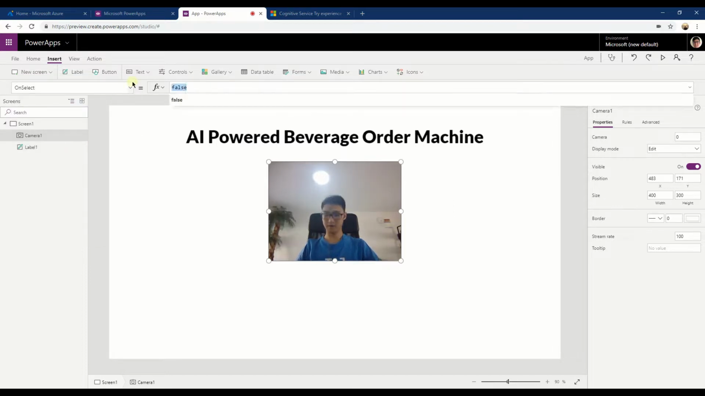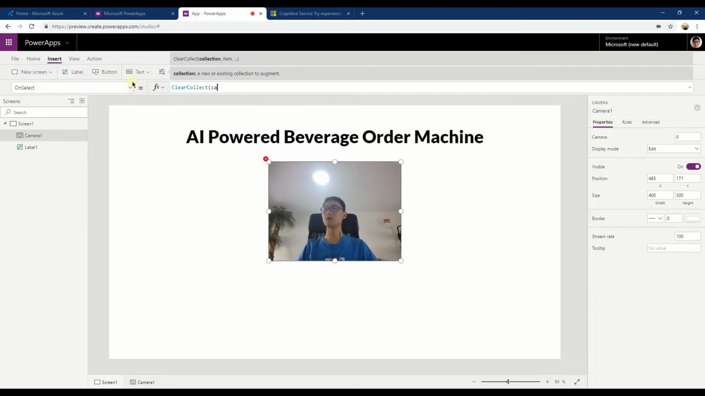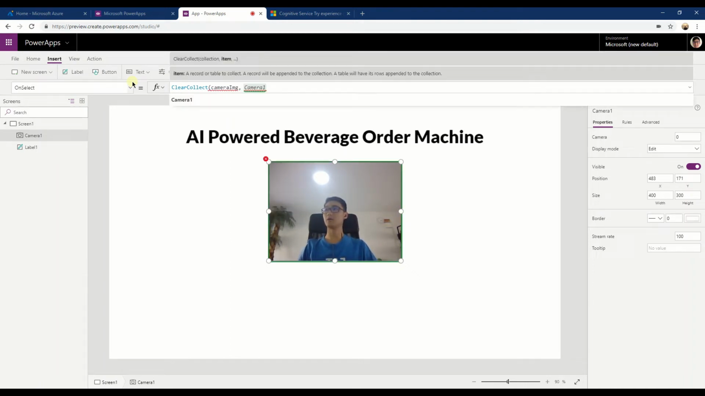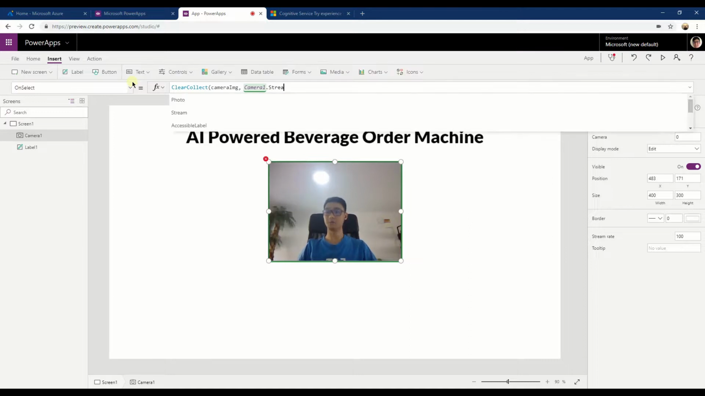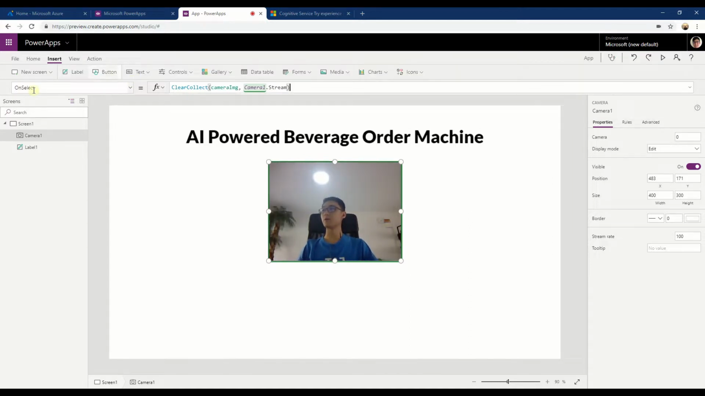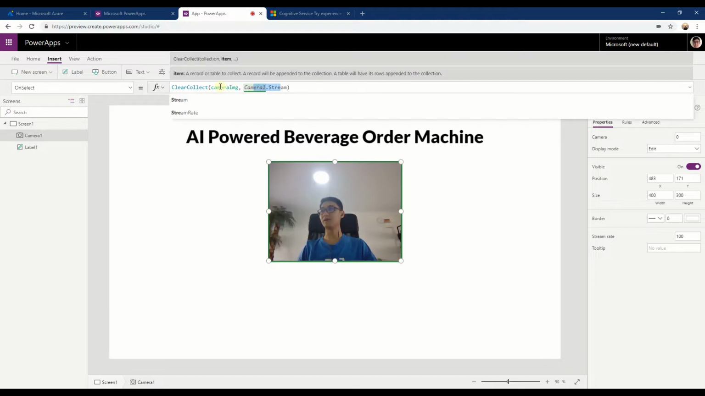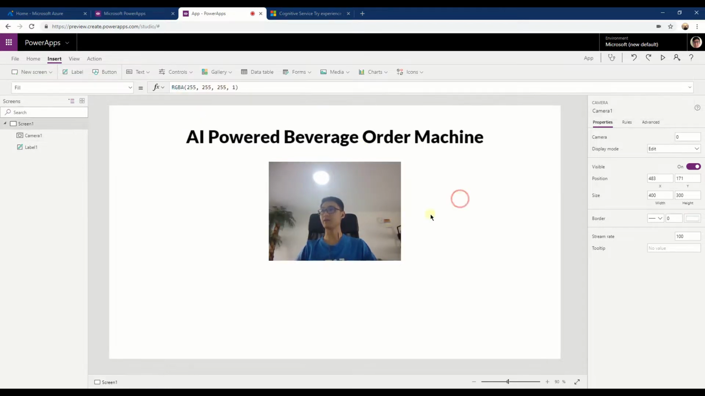I'm going to collect the image into this collection, camera img, and I'm going to collect camera one dot stream. So what happens is that when you select this control, it will collect the stream, or rather the binary of the images, and store it in this collection itself.